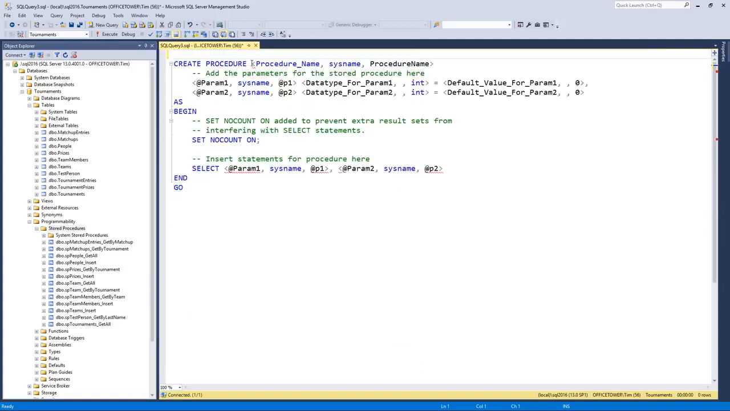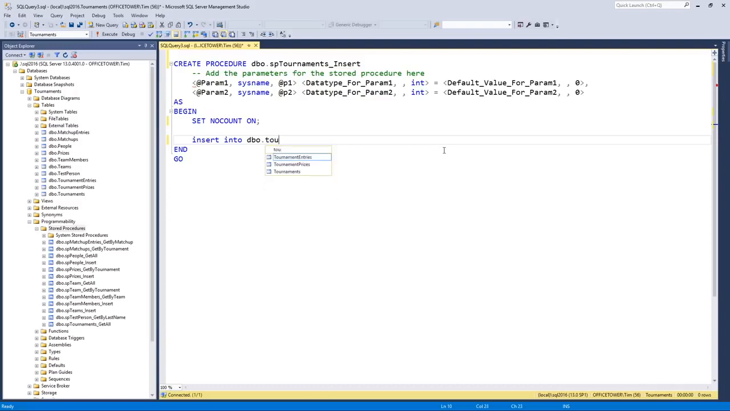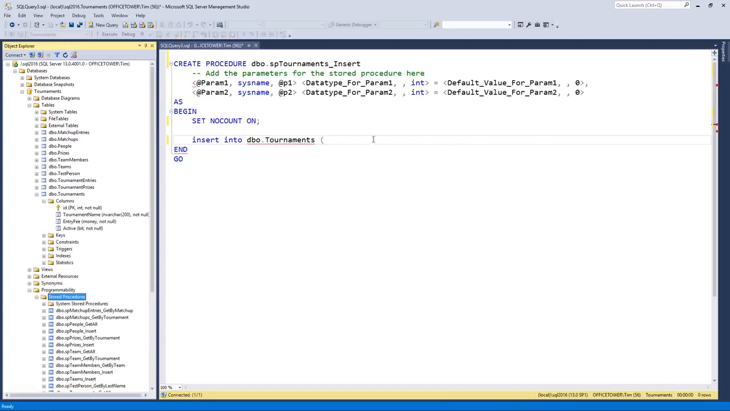We're going to call this, based off the same naming convention as before, dbo.sp_tournament_insert. Now what parameters does it need? Well, let's find out by doing our insert statement first. Insert into dbo.tournaments. And our values are, let's expand out the tournaments and the columns.